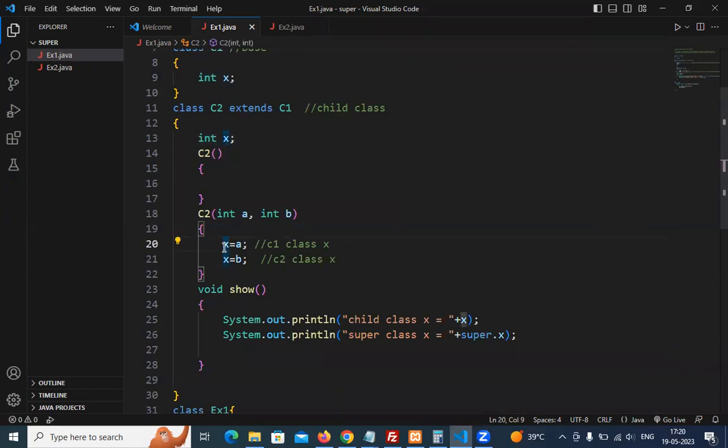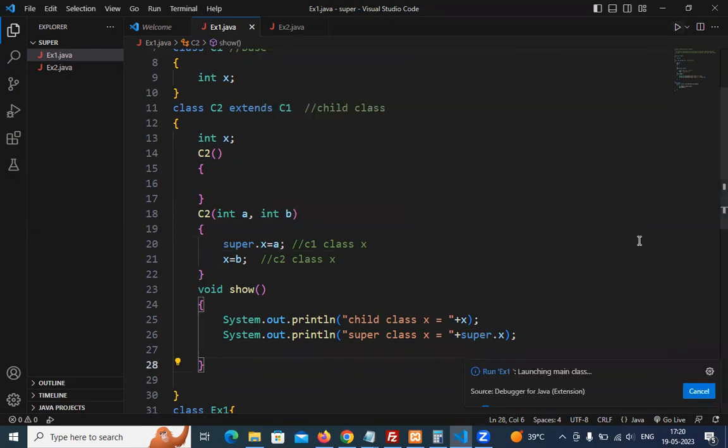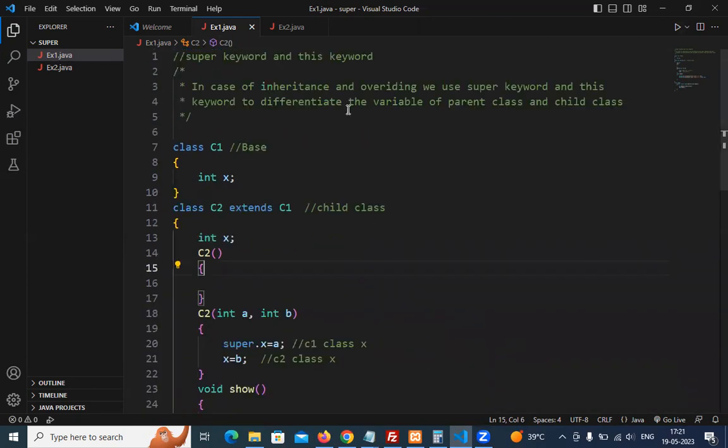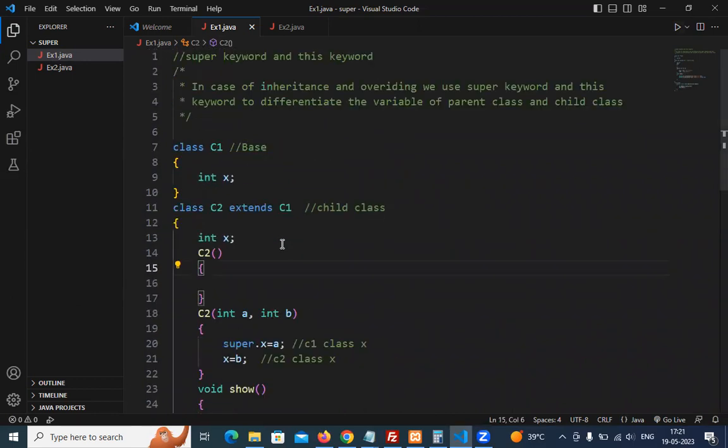Now, if we mention here super dot x, then what will happen? This value will go to the parent class, and when we print it, the value 5 will be printed. Now you can see super class is getting the value 5 and child class is getting the value 6. So this is the use of super keyword and this keyword when there are same names.